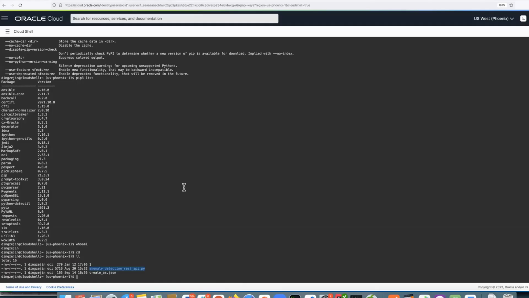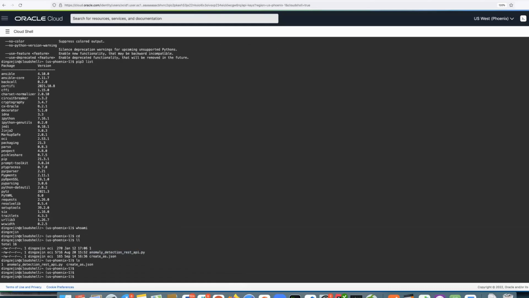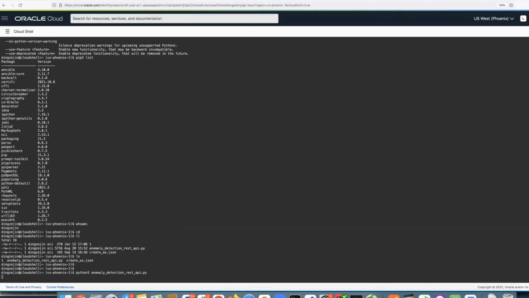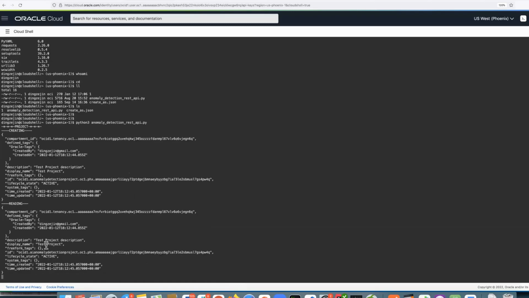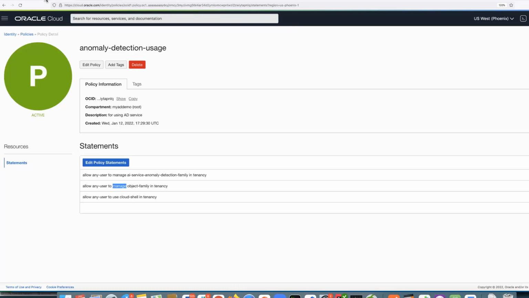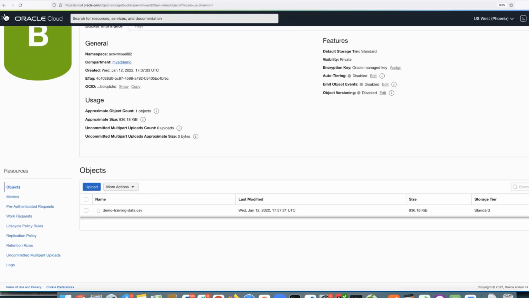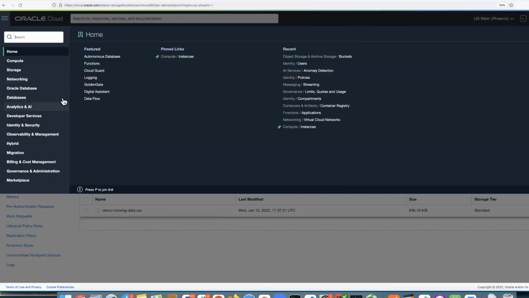I'm going to run it to show you at least the beginning, because training a model takes time. You can see it started creating the project. Here it creates a project called test project, and reads the project. So we can go back to the anomaly detection service and see that it's been created.